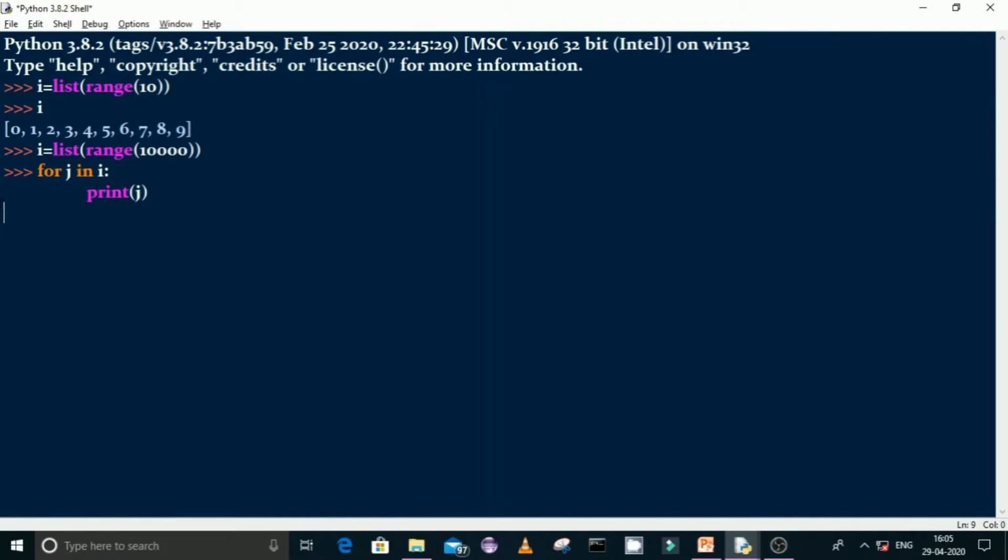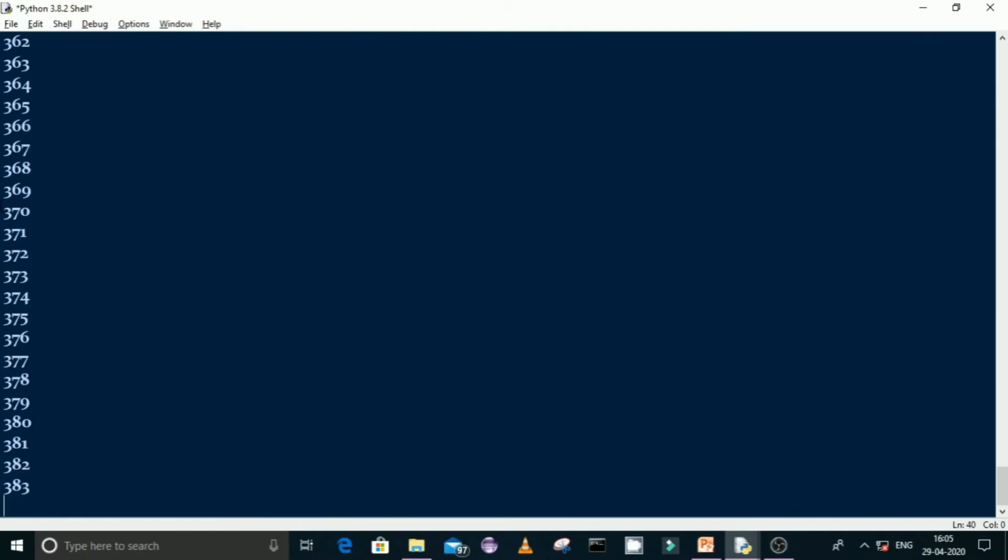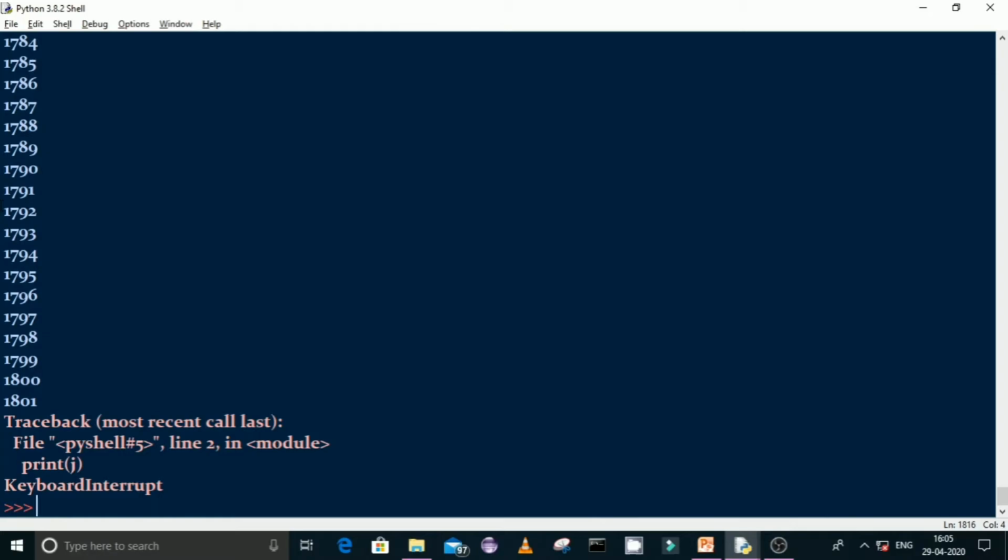Let's see that now. So it started printing from 0 to 10,000. Now I'm going to hit the interrupt key. Yes, you can see that the program is being terminated and it's showing the error that the keyboard interrupt has occurred.